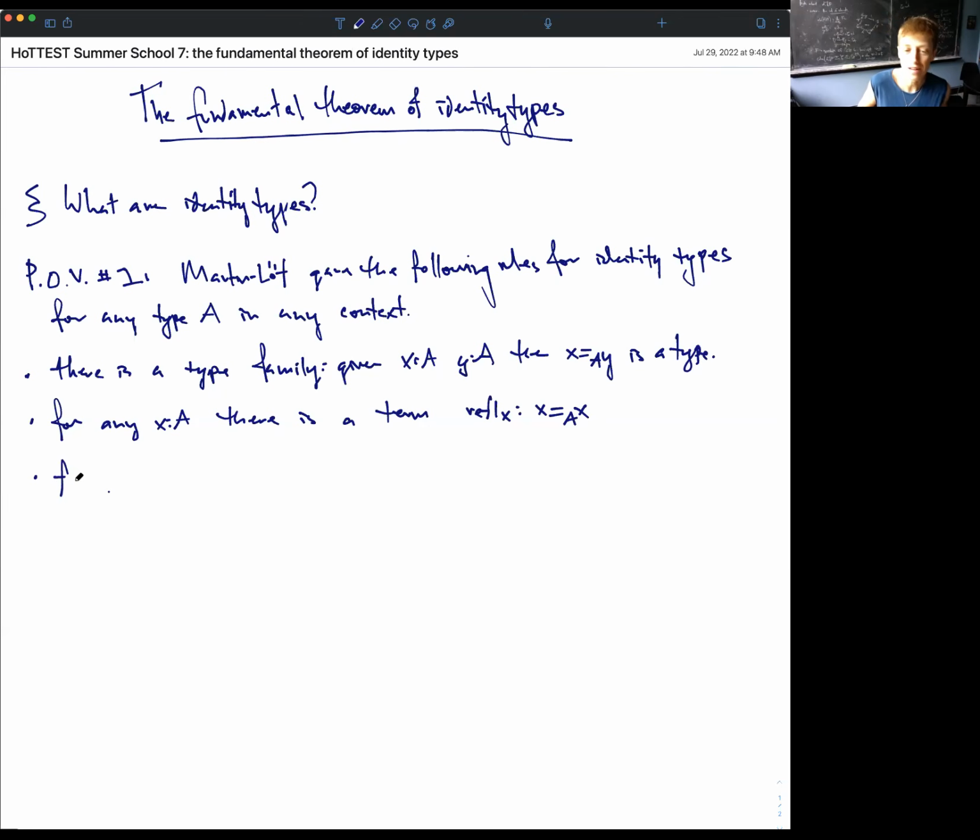So what can you prove with an identification? For any family of types P, X, Y, P, that's allowed to depend, but of course doesn't necessarily depend, on two terms X in A, Y in A, and then an identification between them, or a path from X to Y in A. Path is kind of a metaphor for identification.